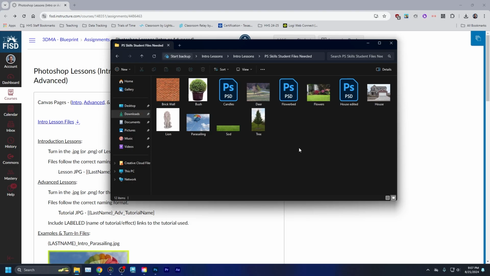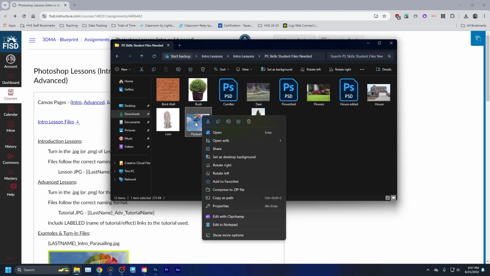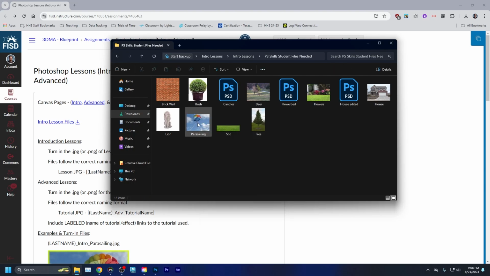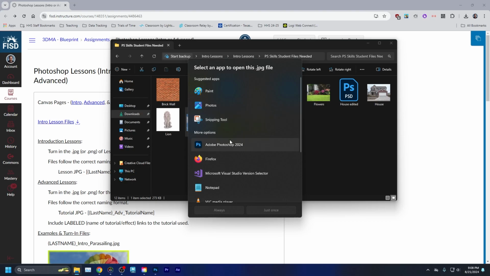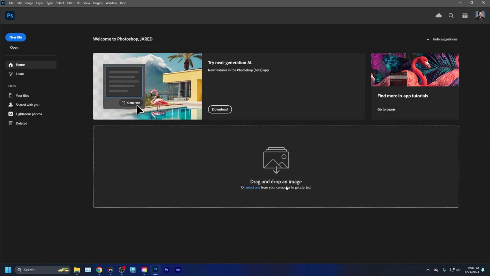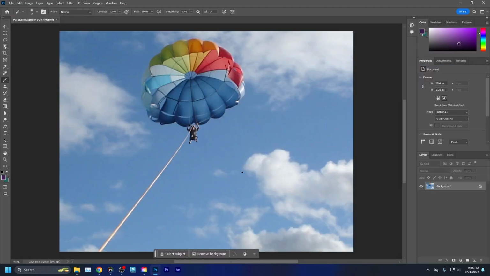How you open them is fairly simple. You should be able to right click on anything you see here. So I'm right clicking on parasailing because that's the first lesson. I'm going to right click on parasailing, open with, and I can choose another app. And then here, right at the top, you can see Adobe Photoshop 2024. And you can tell it to either always open or just once. I'm just going to click just once, so that way I keep my options open. And then here, you can see it opens Photoshop. And it's taking a little bit to load, and then there we are.